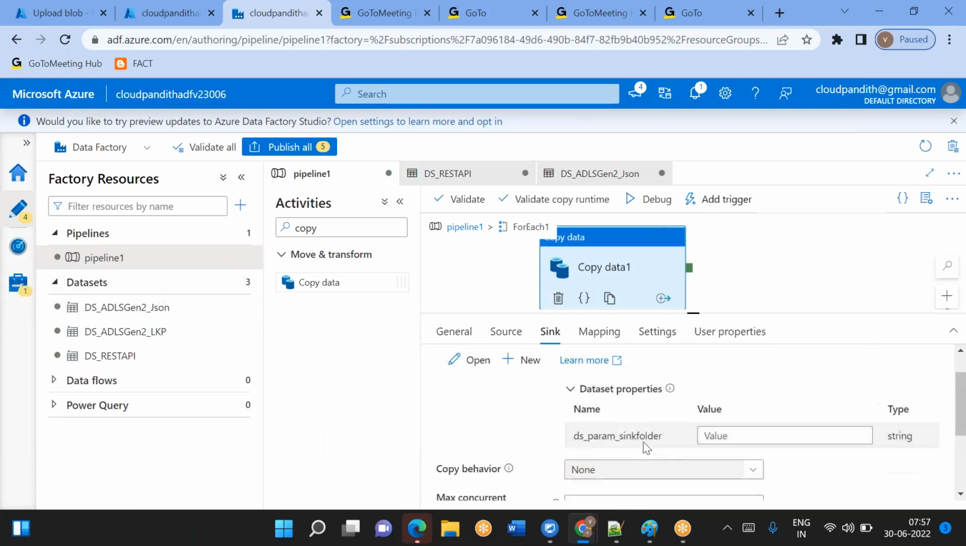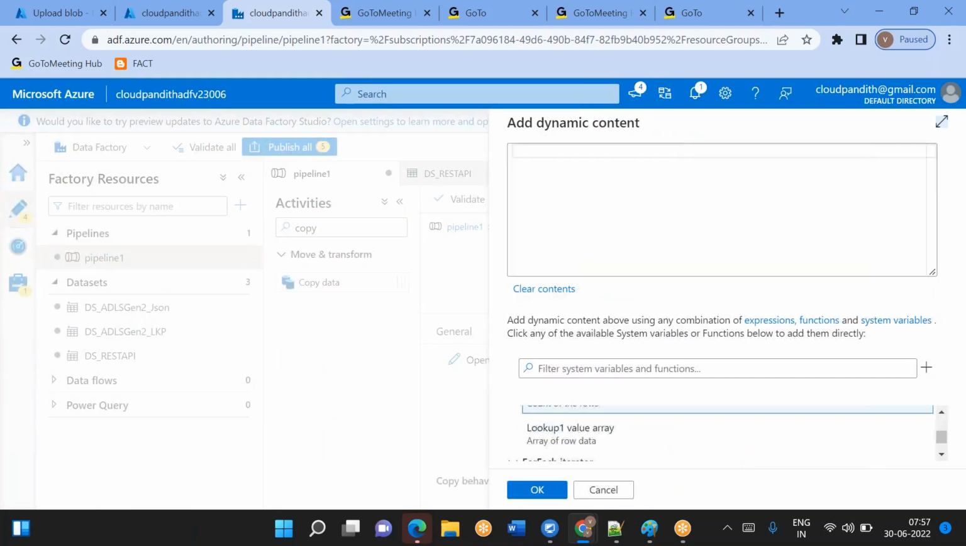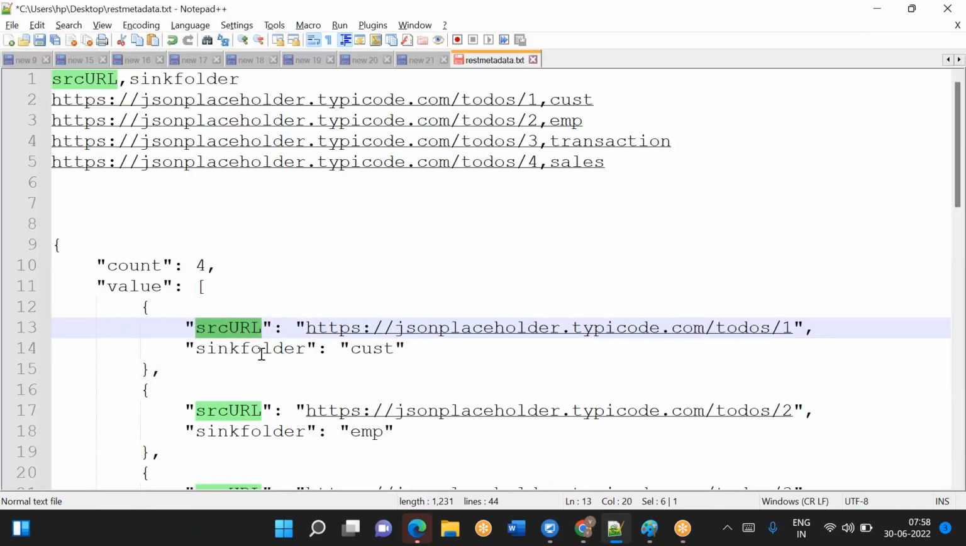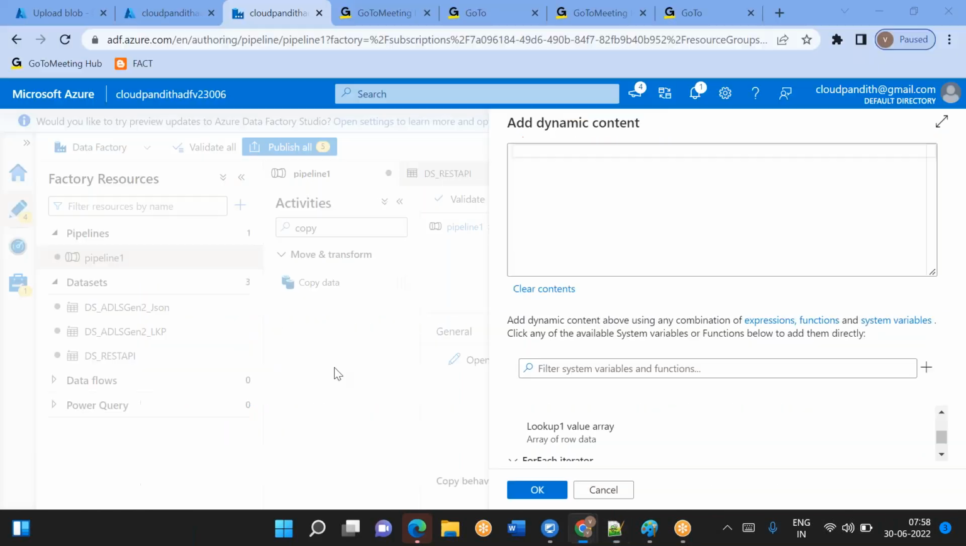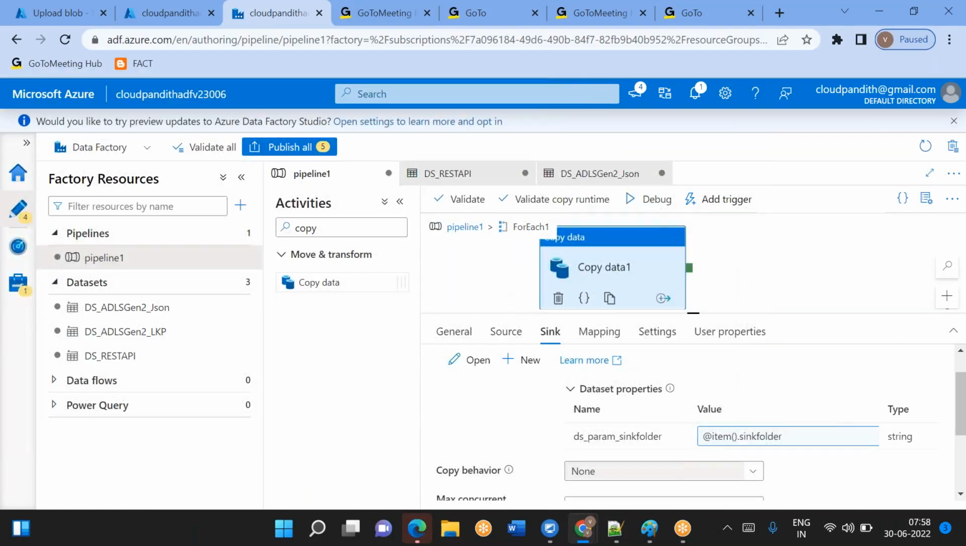Sync folder, okay. This is the dataset sync folder. You need to pass the value. How to pass the value? Item dot sync folder. Click OK. Simple.